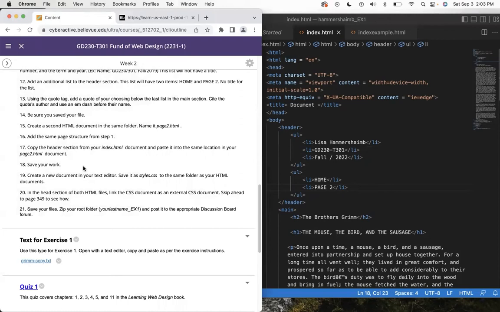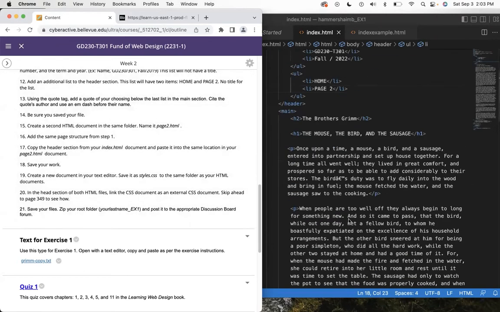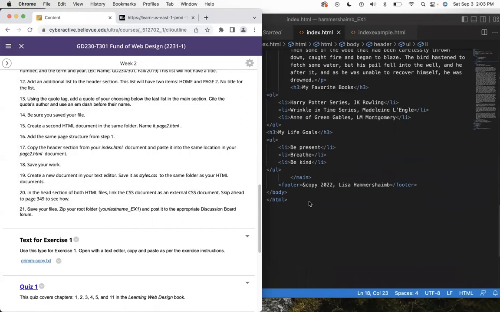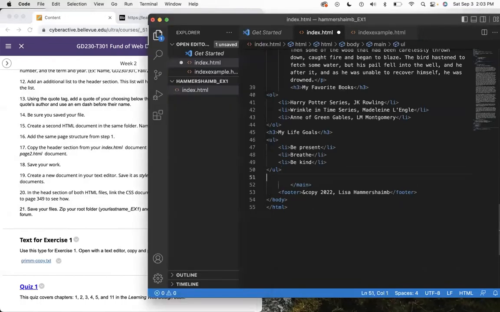Okay, using the quote tag, add a quote of your choosing below the last line of the main section. Cite the author's name and use an em dash before their name. So we're going to do that, and that's going to be below the last line in the main section. So find your main close tag and then put in your quote, insert here.